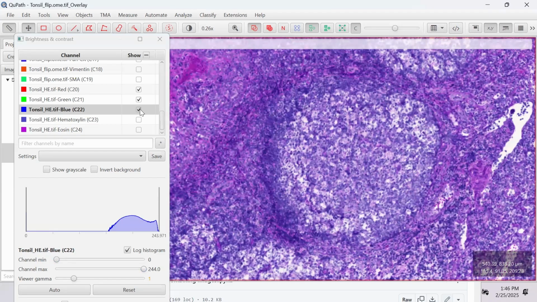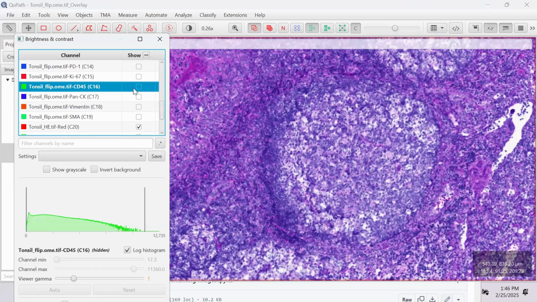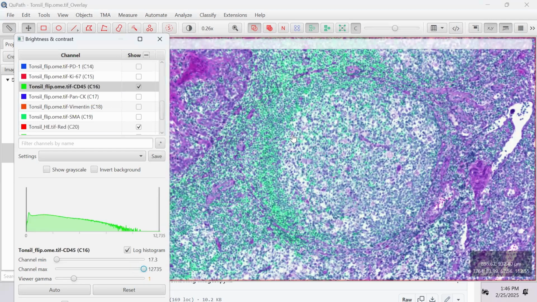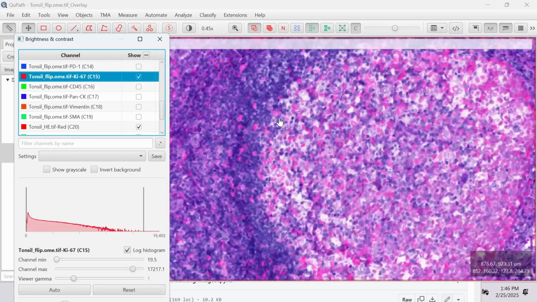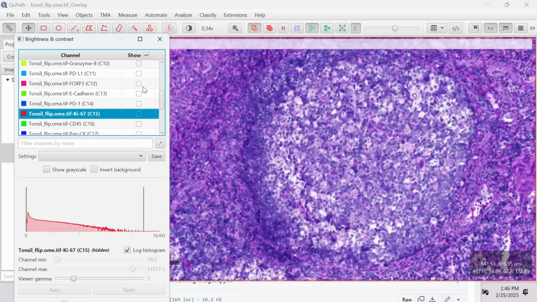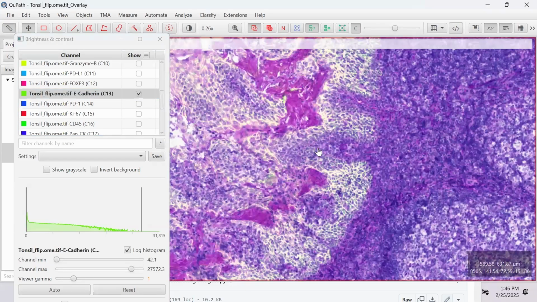And importantly, now we can kind of take a look at, let's say CD45 aligned over our H&E image. Or Ki67 aligned over our H&E image. Or E-cadherin aligned over our H&E image.